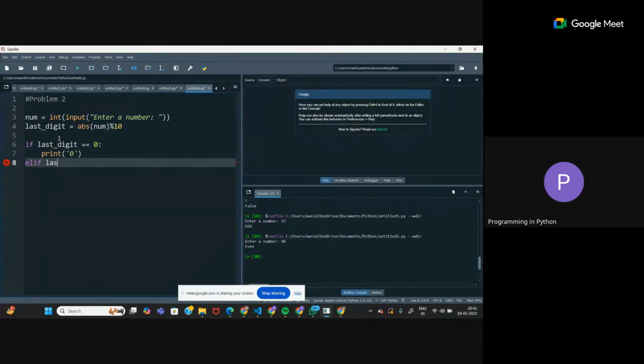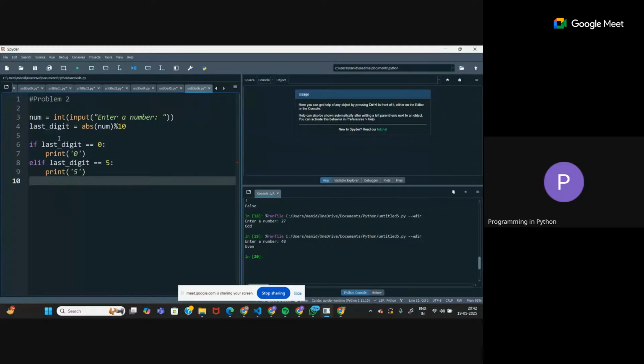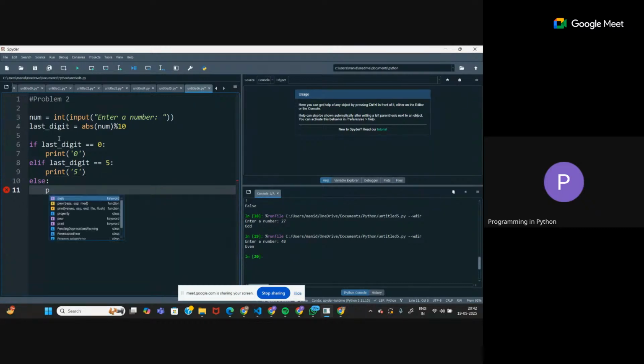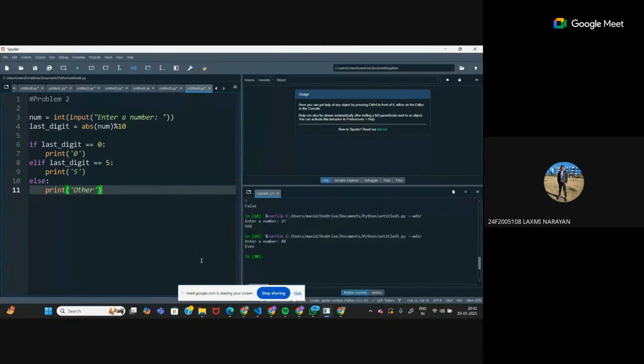So else if last digit, what is our other possibility that we want to check? 5. Okay. For that, again print 5. Now the last condition, since it is the last condition, I'll use the else statement. If there were more than 3 possibilities, I can use one more elif and then go for the else. So else will always be at the end. This is the elif ladder. This is very well explained in the lectures also, so you can watch that too. So else, just print other. Okay. So let's run this. Enter a number, tell me a number.